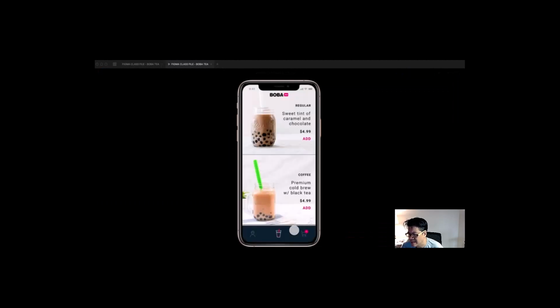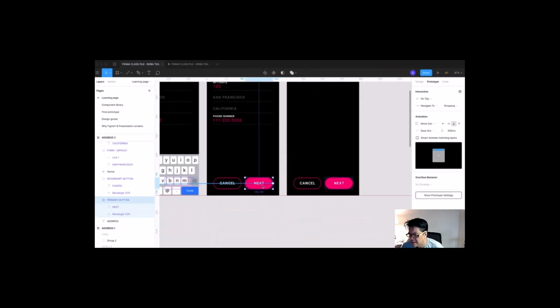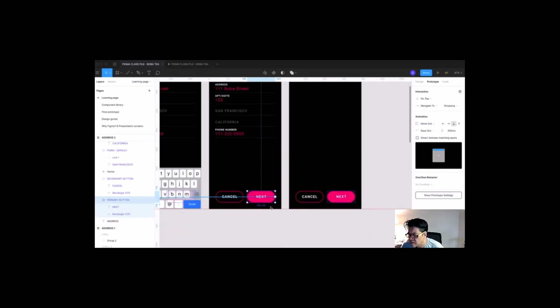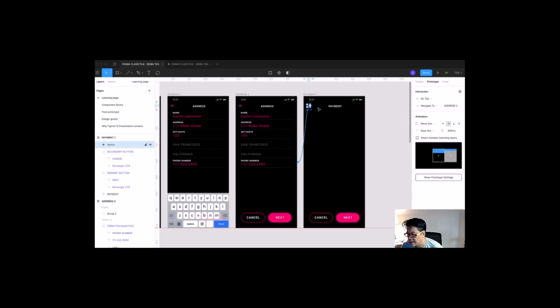So now when I press Next, oh, that didn't work. Let's see what happened here. So we'll grab the Next button and grab the prototype arm, connect Payment 1, and we want to move here. So we want to tap on the move, and we want it to come in from the left, and then we want the arrow here to move out, and we want it to go out to the right.